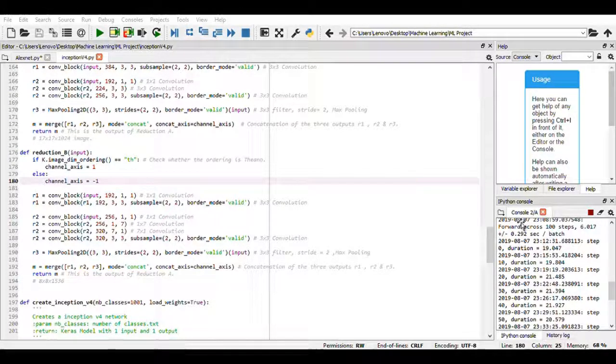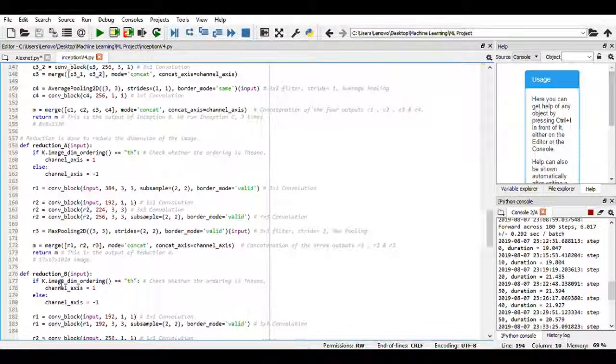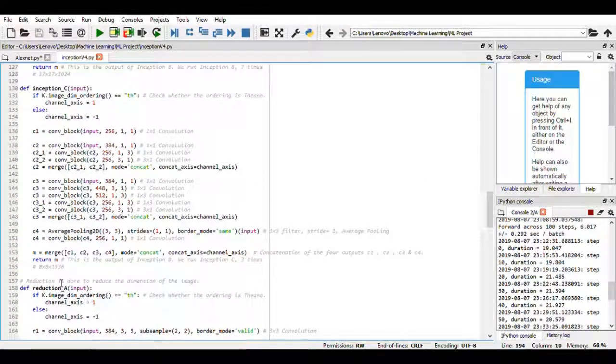One part will be doing the convolution over here, 1 by 1, 3 by 3. The other will be doing convolution over here, 1 by 1, 1 by 7, 7 by 1 and 3 by 3. And the last one will be the max pooling with the 3 by 3 filter. The stride 2 over here reduces the dimensionality of our image. So the output of reduction B is going to be an 8 by 8 image. From 17 by 17 we go to the 8 by 8 image. This output of reduction B is going to be fed into inception C.